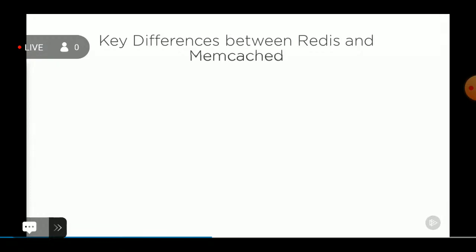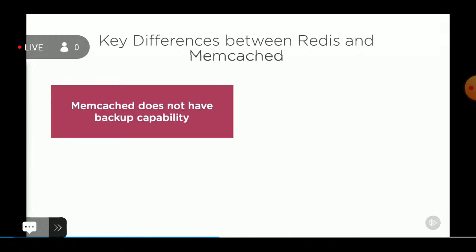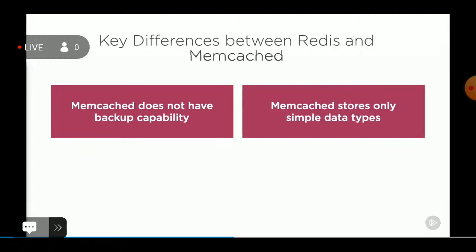Some of the key differences between the two caching technologies are listed here. First, Memcache is not capable of converting to a permanent store. You cannot back up a Memcache cluster like you can with Redis. Next, with Memcache, you can only store basic data types like strings or simple objects. Redis has a number of more complex data types available, like sorted sets and the ability to use the cluster as a publish and subscribe system.